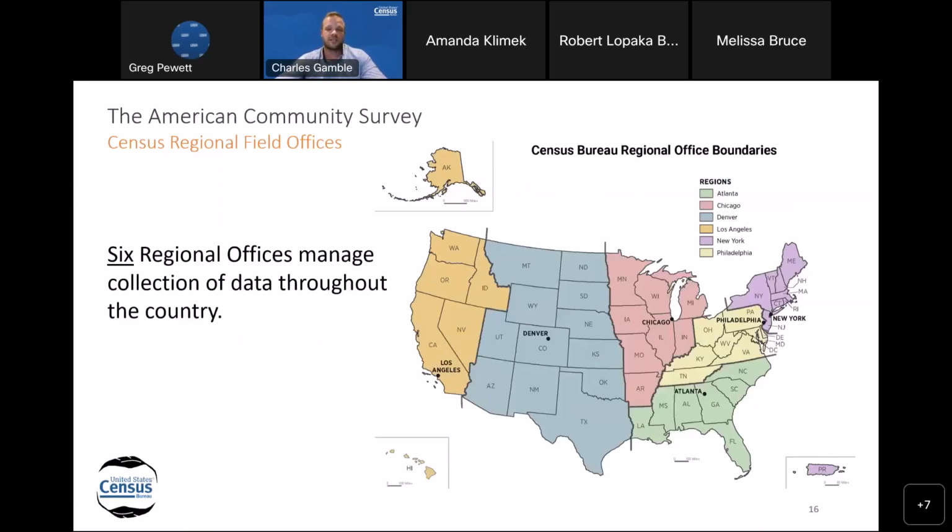So I just mentioned the Census regional offices on the previous slide and how they work with building a rapport with tribal governments in those areas. So I also wanted to share this image, which breaks down the 6 different Census regional offices that manage data collection and the states and geographic areas they're responsible for. So the 6 regional areas are New York, as you can see in purple, Philadelphia in yellow, Atlanta in green, Chicago in red, Denver in blue, and Los Angeles in orange.